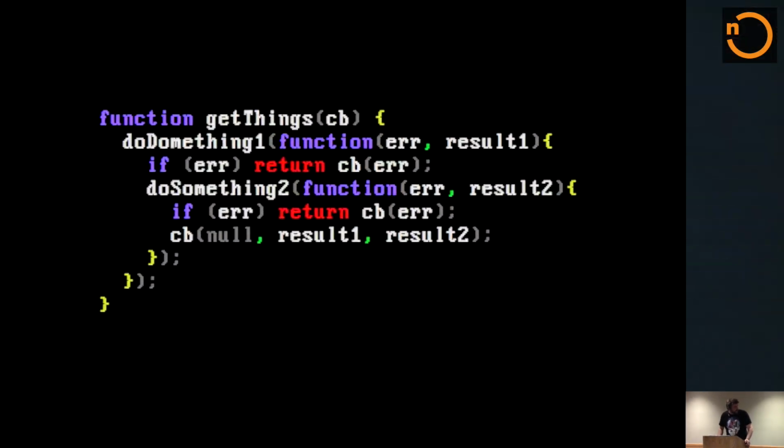So if you have some function where you're calling your callback with null in the first parameter because it's a success case, and then 2 parameters after that instead of just the 1, then you might have some interesting things happen. Here's an example of that. I'm doing get things, it's doing something 1, doing something 2, all nicely in series, callback style, making sure to deal with my errors. And then we're calling the callback with 2 results. This kind of thing was pretty much littered all over the codebase, and still kind of is.